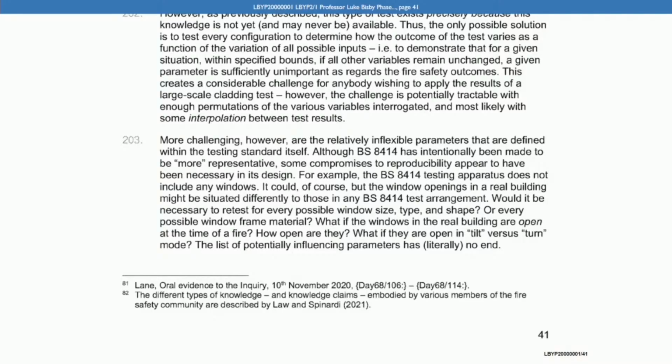Do I consider that it should have been designed that way? Yes. Was it an appropriate design, given that it is a rig which has no apertures or windows at all? Depends what you want to do with the result. I mean, yes, sure. I can't criticize BS 8414 for all of the reasons that I've mentioned there. And as I've said before, the test is the test.